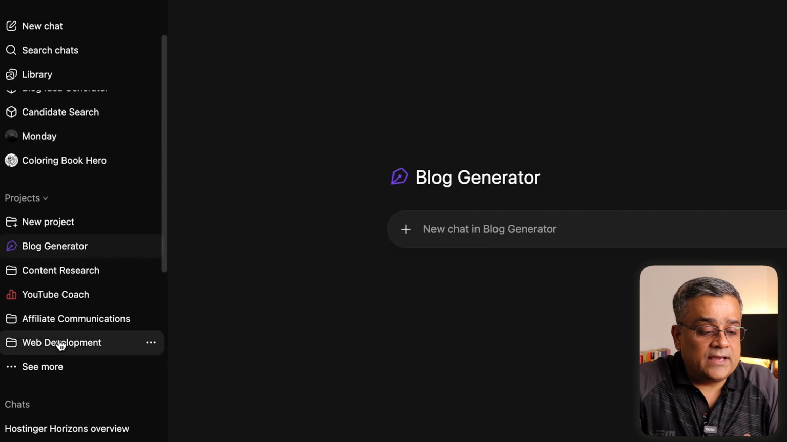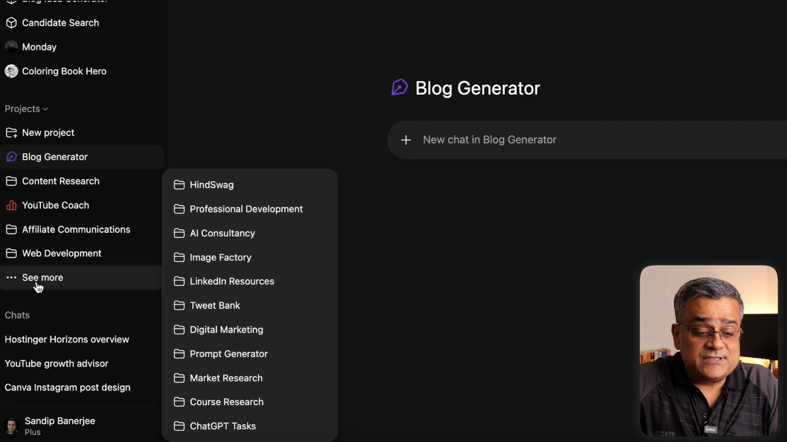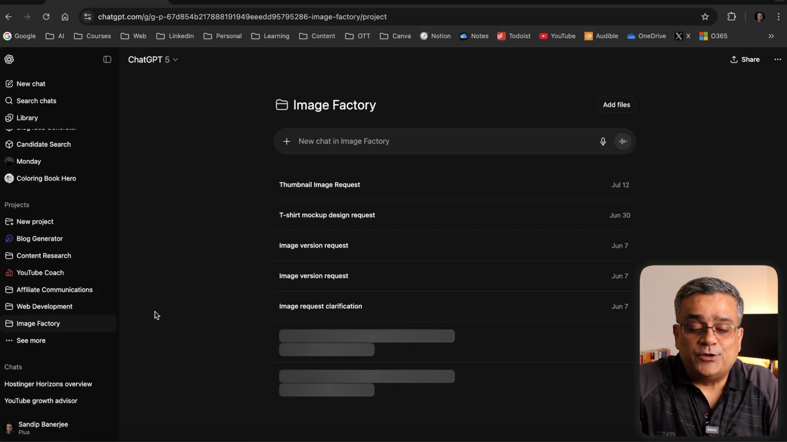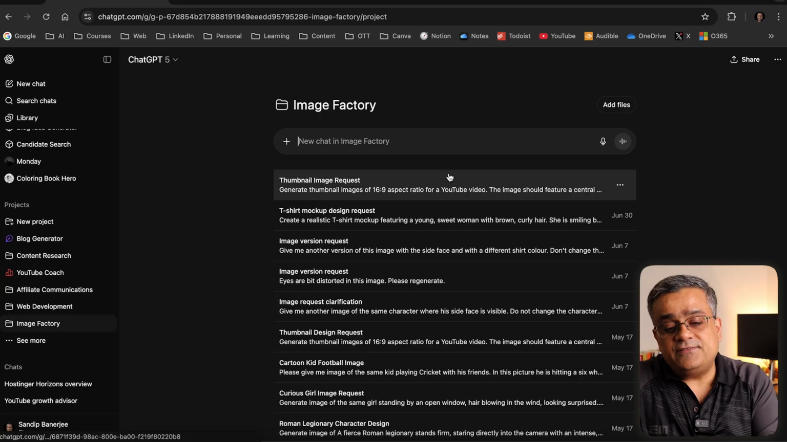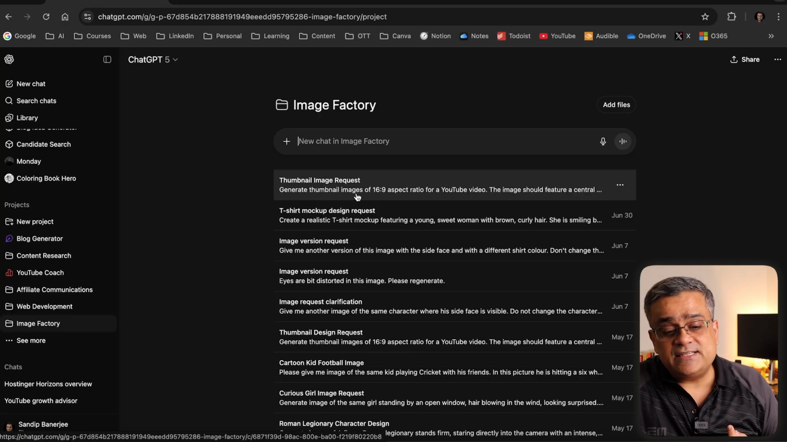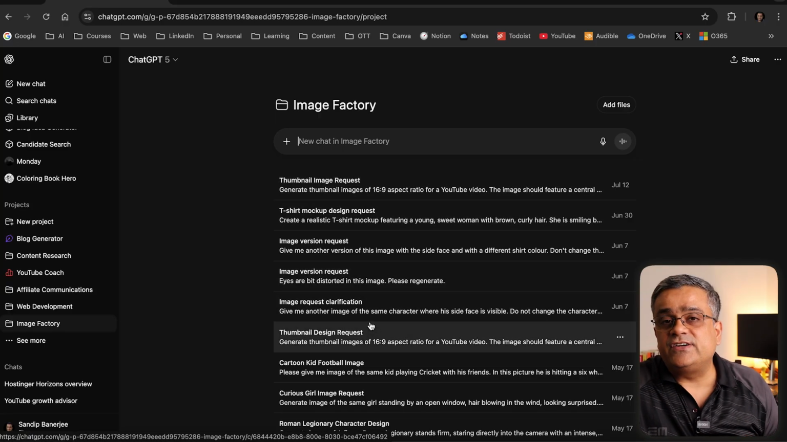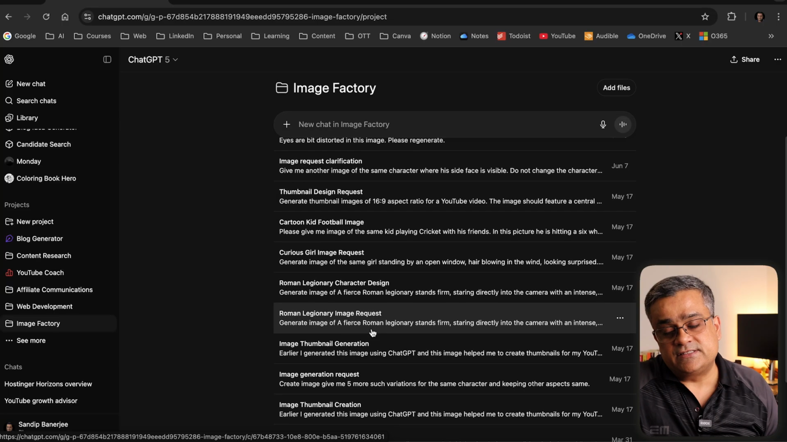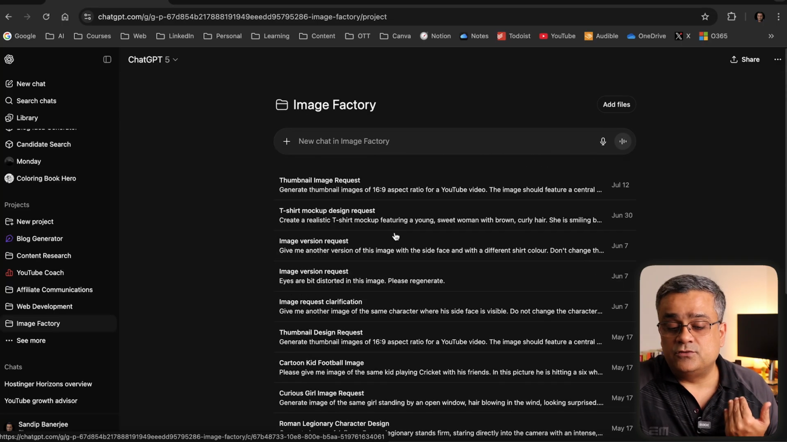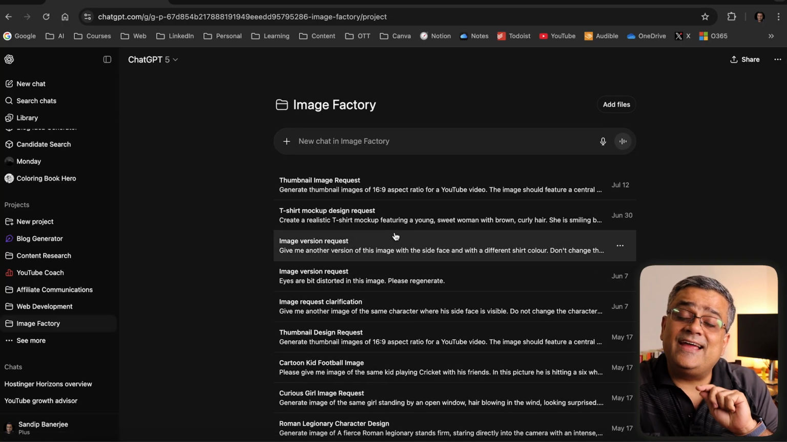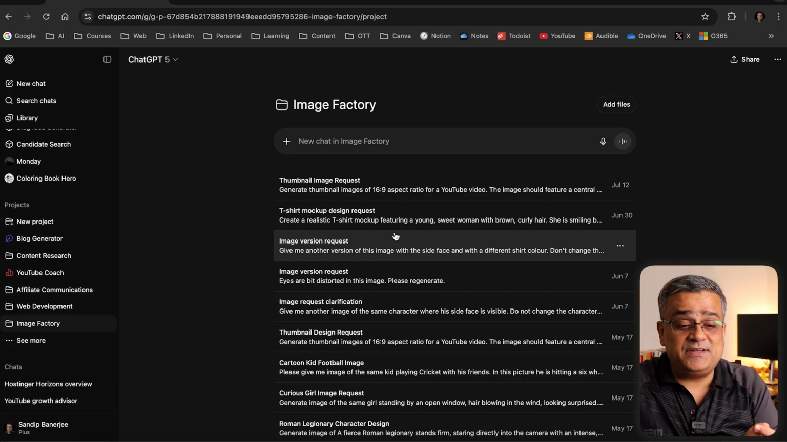If I just come here, one of my ChatGPT projects is Image Factory. If I just show you, multiple times whenever I generated any images, it maintained different threads here within this project itself. You can see I have used it multiple times. So in case I need to generate any images using ChatGPT, I use one of my ChatGPT projects. Using that, I generate those images because I maintain a certain style.